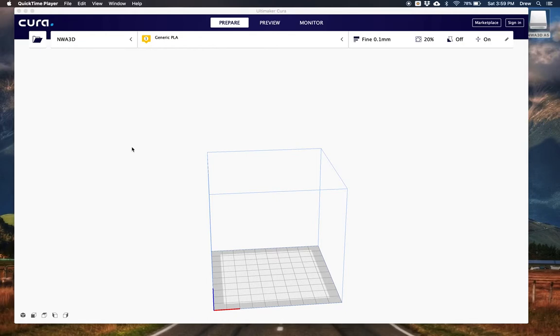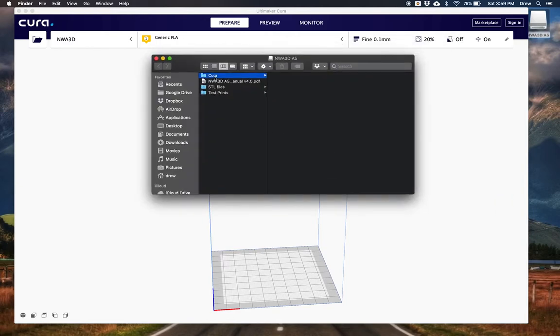I'm Drew from NWA3D, and we're going to go over how to install the NWA3D A5 onto Cura 4. Now it's super easy. All you have to do is have the SD card that came with your printer or download Cura from Ultimaker's website. Now, if you have your SD card, just plug it into your computer, and inside of the folder that's Cura, you'll find your version of Cura, either for Windows or for Mac.